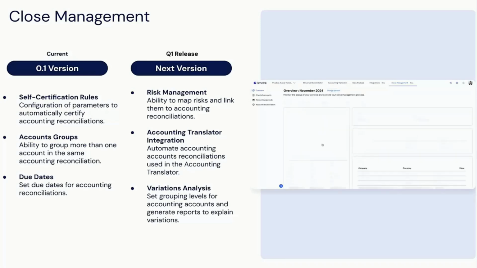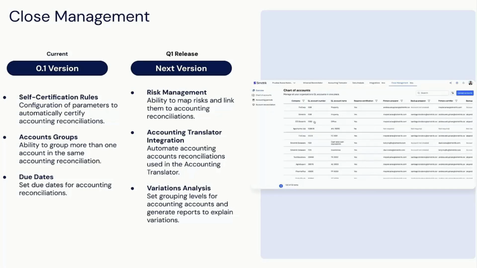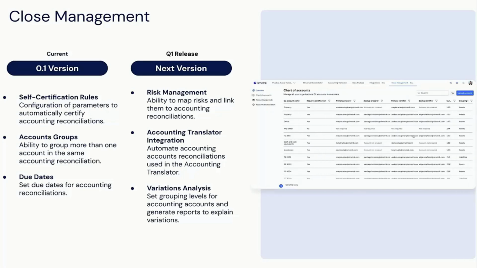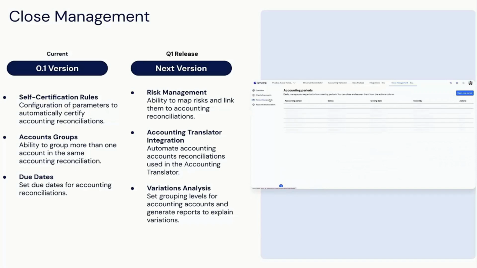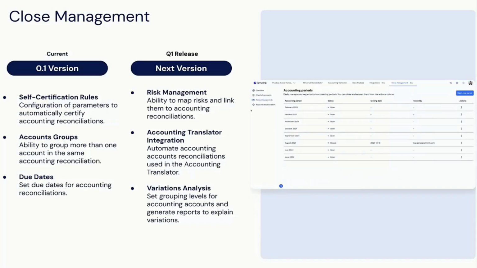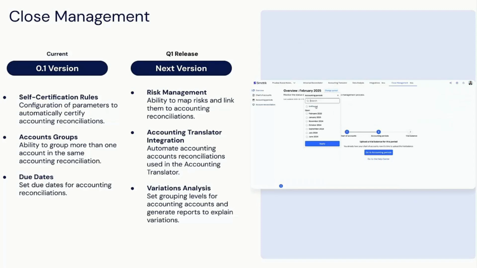Now, what's coming this quarter? Because that's what we have now. What's next? We have risk management, mapping risks, and linking them to reconciliations. We can integrate with the Accounting Translator. Today, the closure management module is somewhat independent. It's a way to upload and audit info to generate the closure.